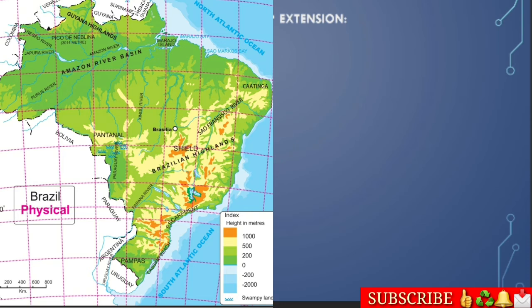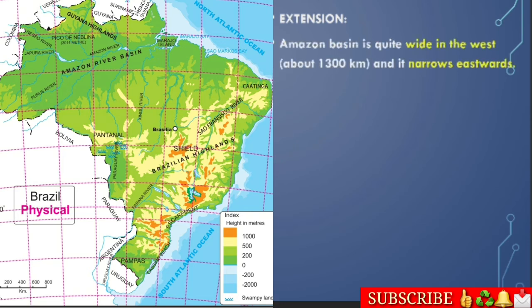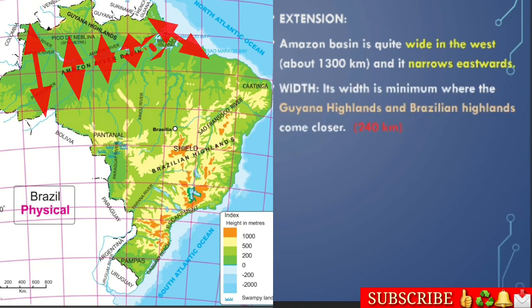Now let's try to understand the extension. Okay, Amazon basin is quite wide in the west, about 1300 kilometer, and it narrows towards east. Student, in the picture you can see Amazon basin is quite wide in the west side, and when it goes towards the eastward it becomes narrower. Okay, now the width of the Amazon basin is minimum, 240 kilometer, where the Guyana highlands and Brazilian highlands come closer. As the river reaches Atlantic, the width increases.